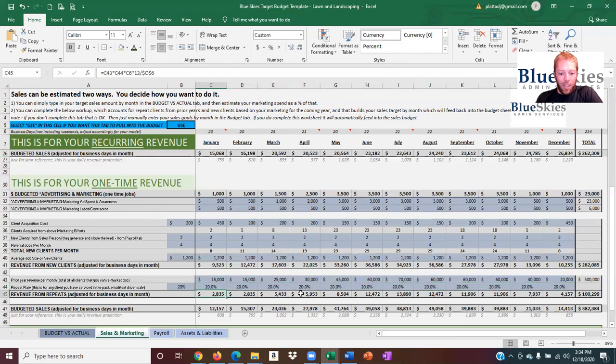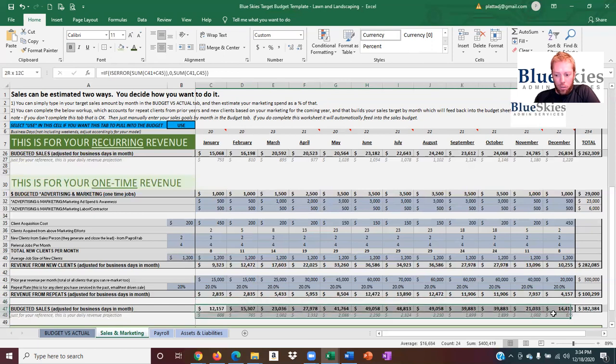So we're going to say, yeah, we're going to get a little bit in the winter. 20% of 15,000 isn't a ton, but we're going to get some repeats there for one-time stuff over the winter that we can knock out when it's nice out or whatever the case is. And then obviously it's going to scale up. We're going to do more with repeat clients throughout the summer, and then it's going to slow down in the winter again. Duh.